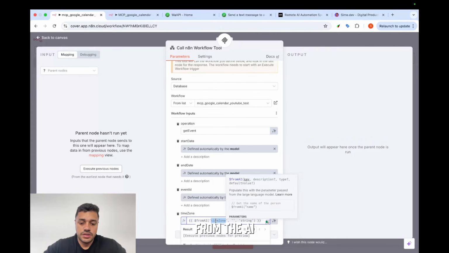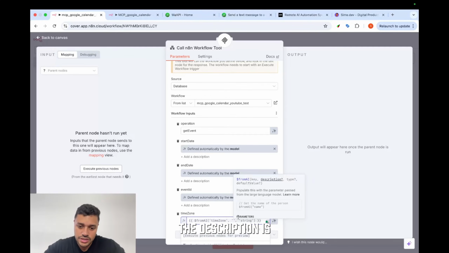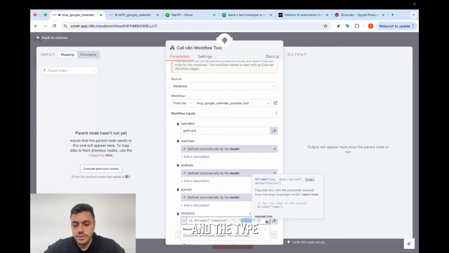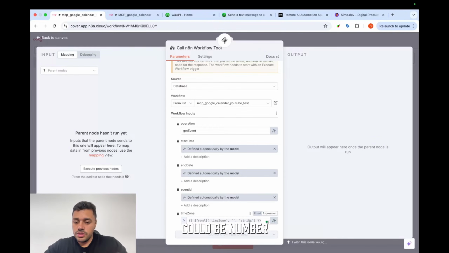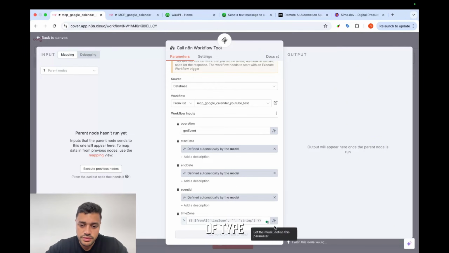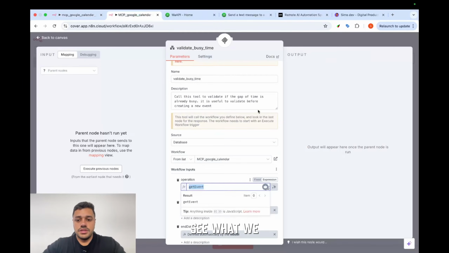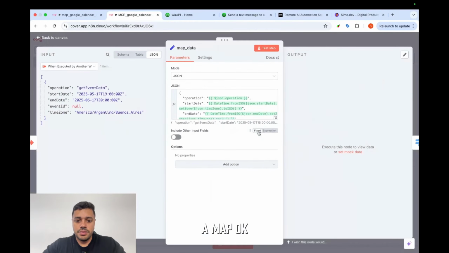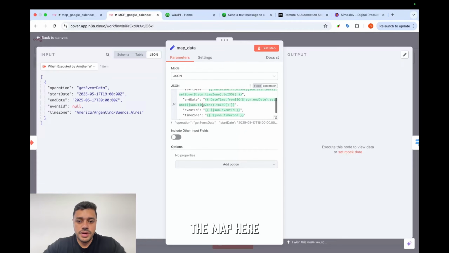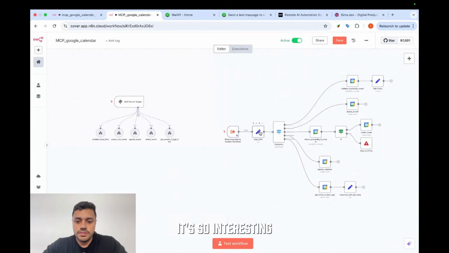From the AI, this will be the name, and if we want to add a description, the description is here, and the type of the field. In this case, this is string, could be number, and different kinds of types. Keep it as defined by the model, and here let's see what we have. We have a map. Okay, basically we have the map here. It's so interesting. Okay, nice.